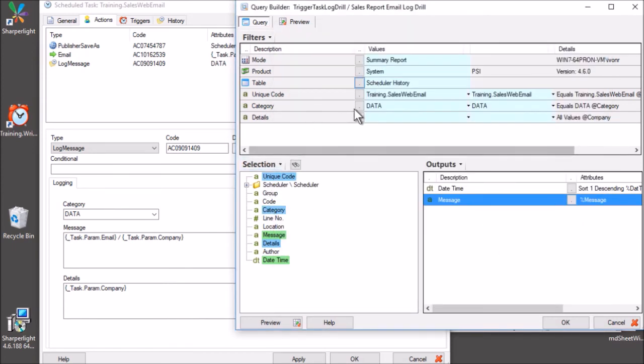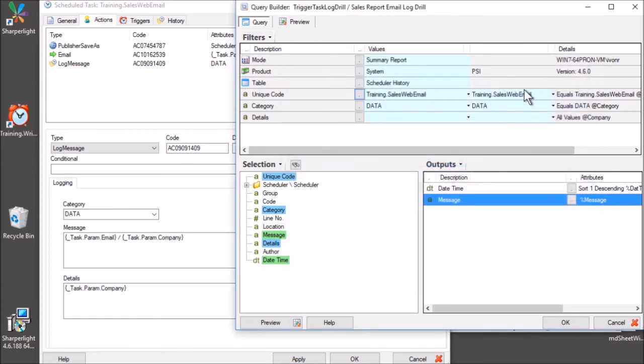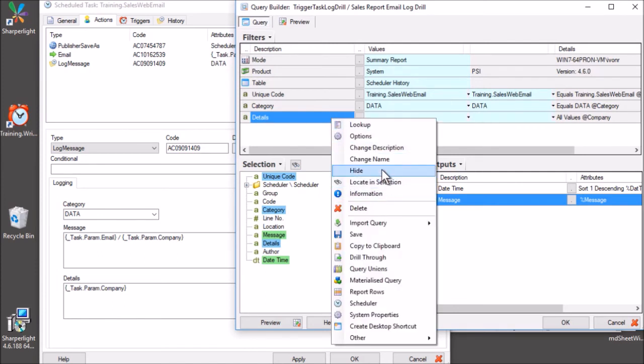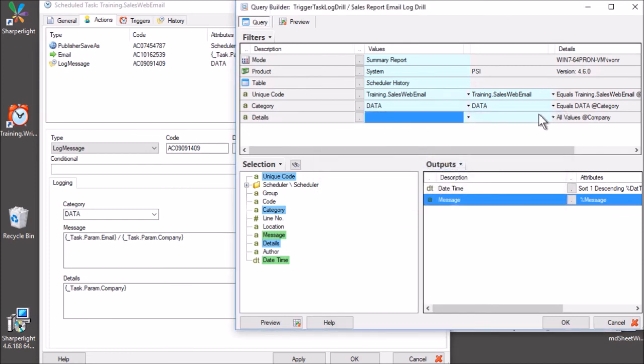And then once you've got the schedule history, you can then create filters. So the log that I would like to target is the sales web email example. So it ignores all the other logs. The category of the data, which was created by the custom log message, is data, and if I query that, there's the result set. You can see here that there's a filter on details, and I've given this filter a name called company. So if we override this filter parameter with the company, we can restrict this drill to report to just the company that they select in the web page.